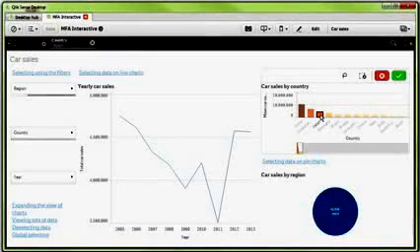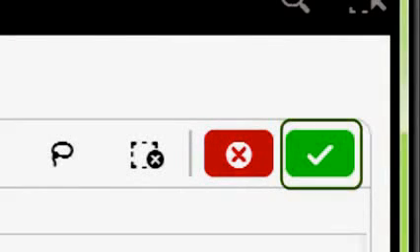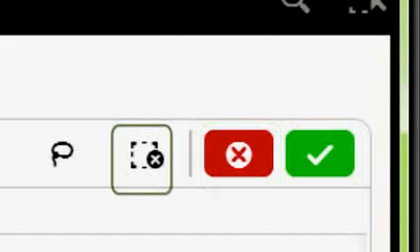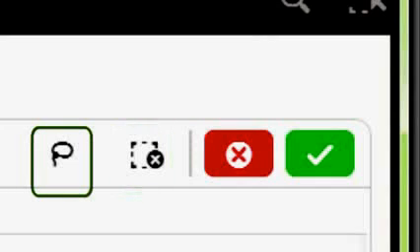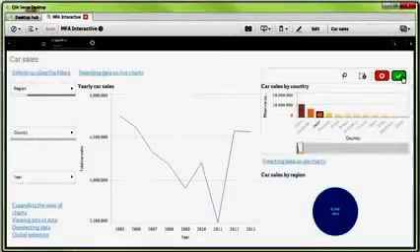Here's what the icons on the top right of the chart mean. Clicking this icon confirms your selection. Clicking this icon cancels your selection. Clicking this icon clears your selection, and clicking this icon lets you select data using a lasso selection. Now confirm your selection with the green tick box.